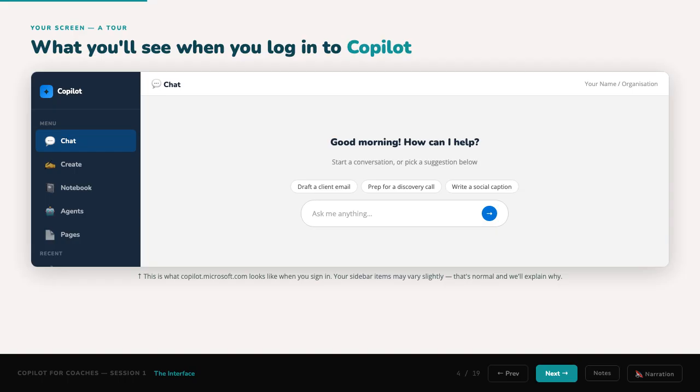That's where you type your requests. You might also see some suggested prompts, things like draft a client email or prep for a discovery call. Those are just shortcuts to help you get started. You can ignore them and type whatever you want.